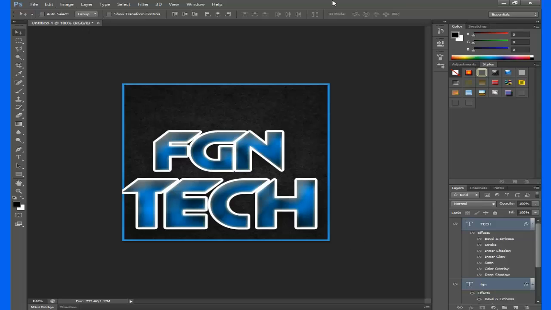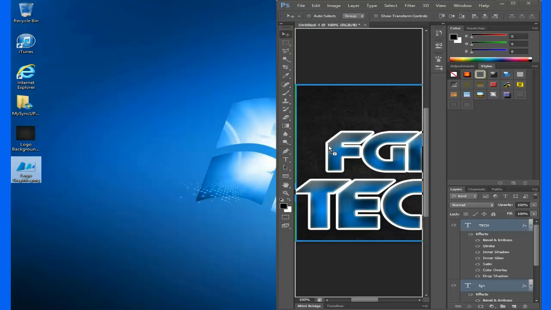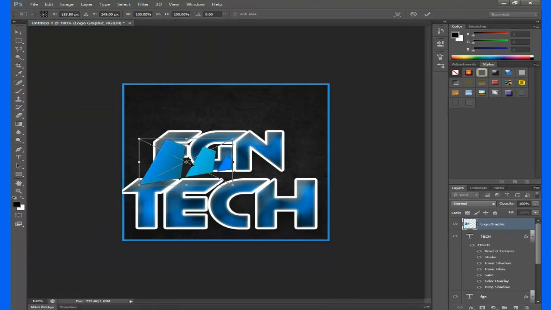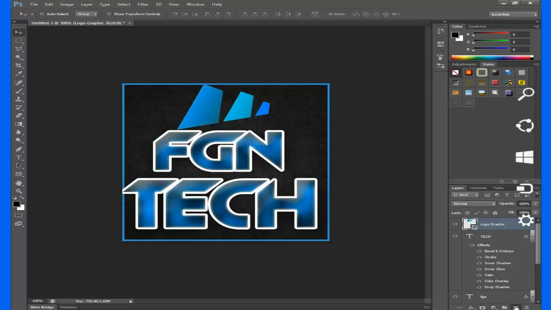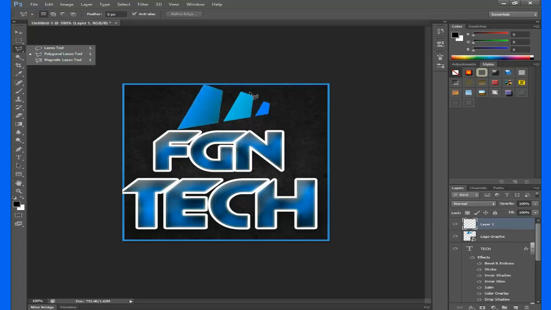Then if you have a logo or an image you want to add into it, you can just drag it in. Now another cool thing you can do is add some grid-like lines around your picture. So first, add a new layer, and then use the polygonal lasso tool to draw a shape that you may like.